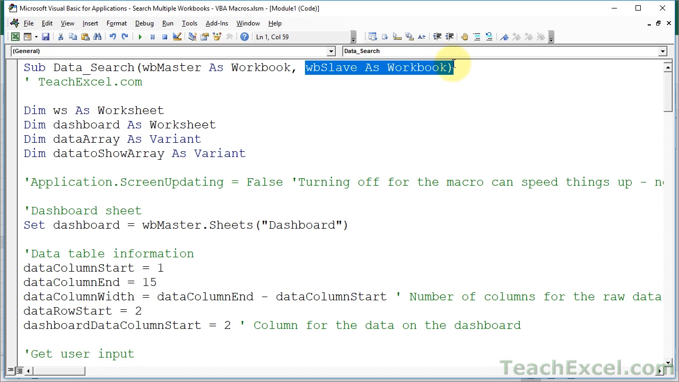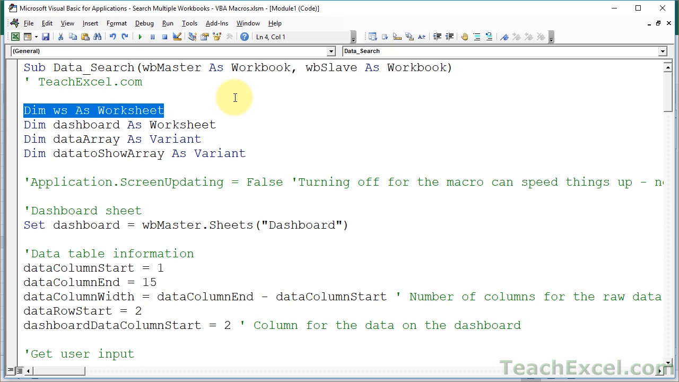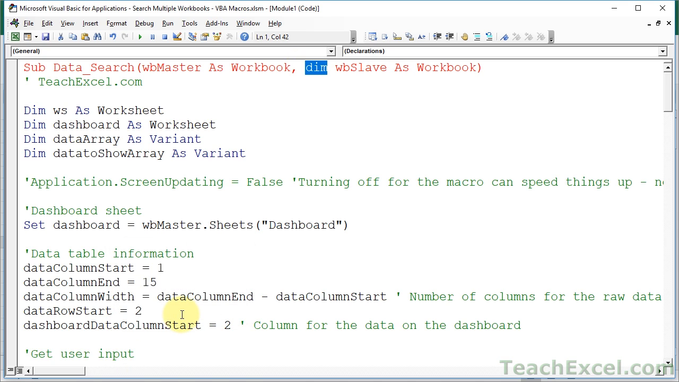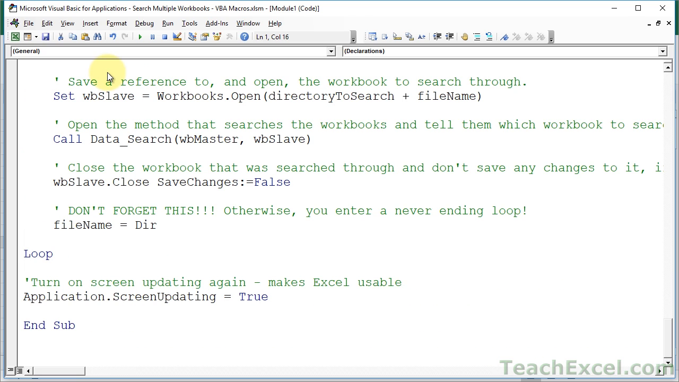Same thing for WB slave. It is a workbook. Notice that you don't have to put dim here, but this right here is the same as doing this right here. So the same thing is just declaring it, but if we put a dim here, go down, you'll see that it is an error, so you don't need dim. Now, once you have entered these arguments up here like this, you have your variable names. You need to go down to where you call the macro, and then you can put in the 2 arguments.